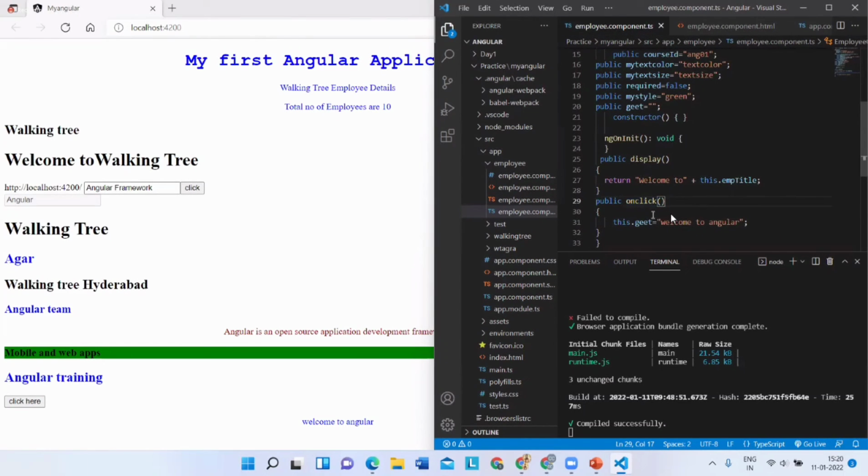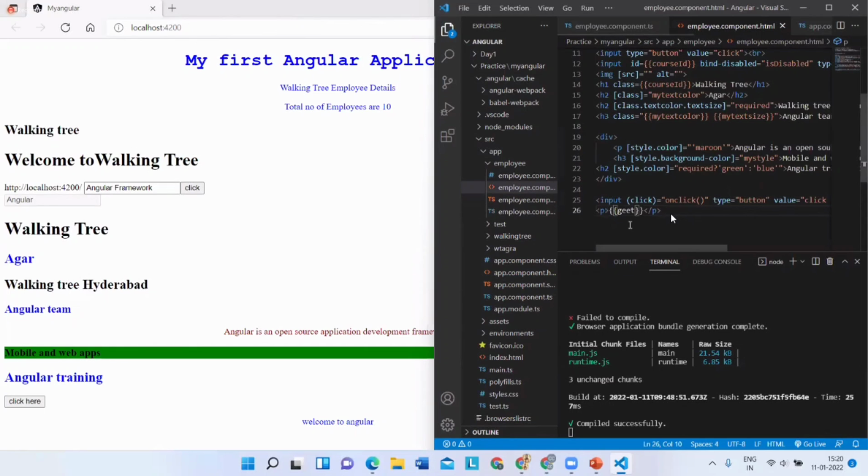In the OnClick method, I have declared one variable called get, and I have not initialized anything here. Here I'm assigning the value to the property get. This.get is equal to welcome to Angular. So I'm assigning a value to this property get, and utilizing this property in this particular method OnClick. Now in the HTML, I wanted to bind that. So when I click on it, it should call that particular method OnClick. Whenever you are writing any event like onchange, onmousemove, onmouseover, any event, it should be written in parentheses.